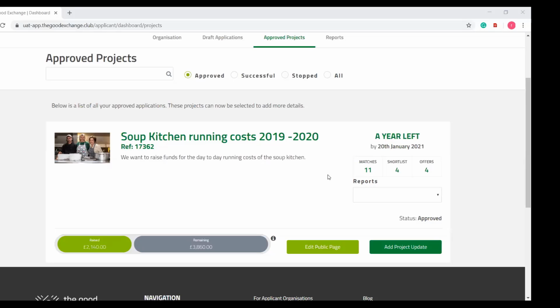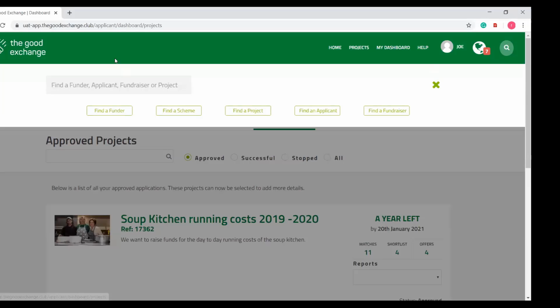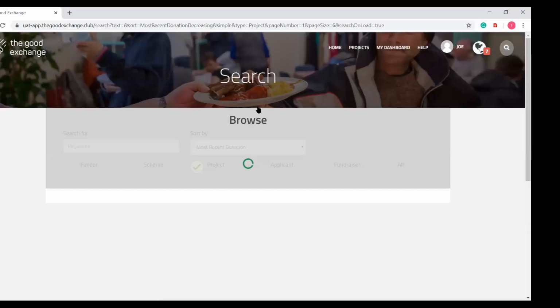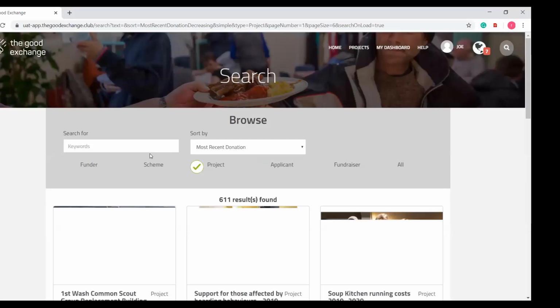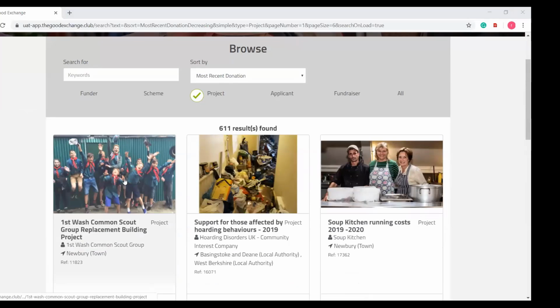Okay, so someone's just asked here, I can't find the crowdfunding part of the site. So if you can't find that, your project hasn't gone live, but I can actually just show you quickly an example of a project. So if you go to the top right hand corner and you can see the search icon, and I'll go and find a project. So once your project goes live on the Good Exchange, it will appear here. So I'm just going to click on an example.